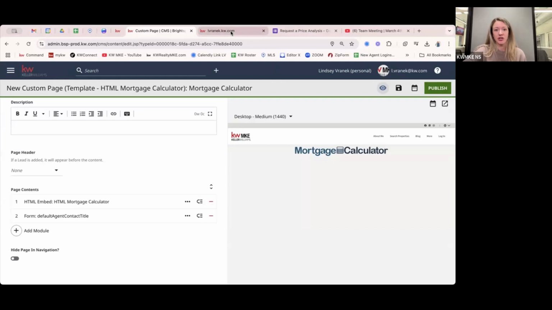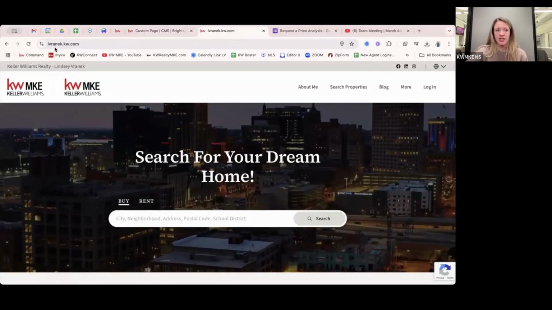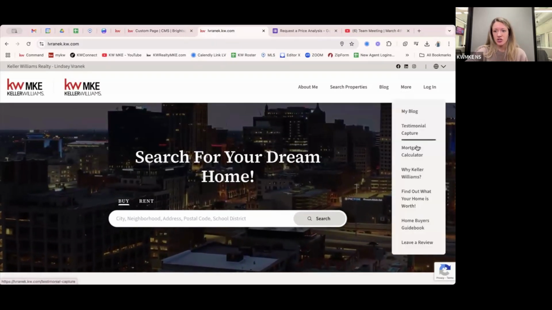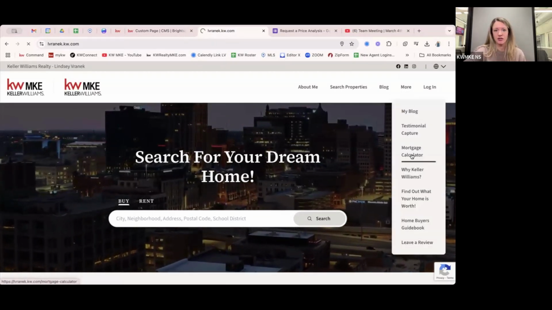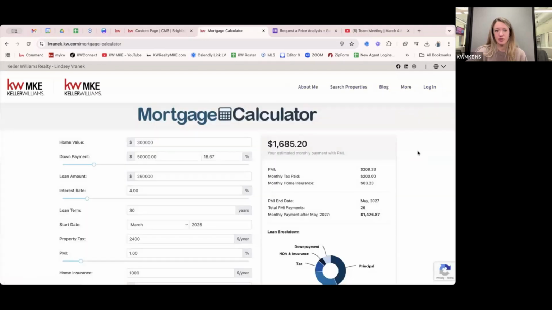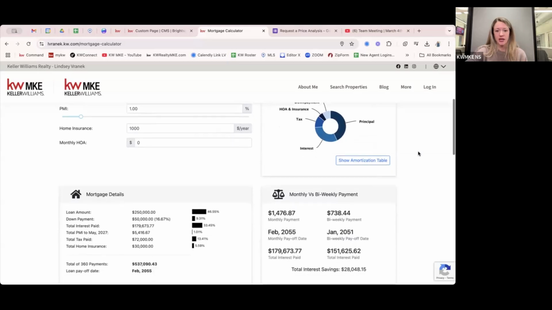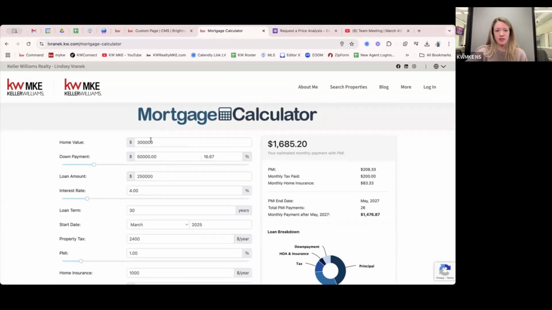Just because I know it's already on mine, I'm going to go to my live site here and show you guys what that looks like. So it's added as an additional page, mortgage calculator. And there we go. It's a fully built out page that a consumer can go on and enter in all of these details.